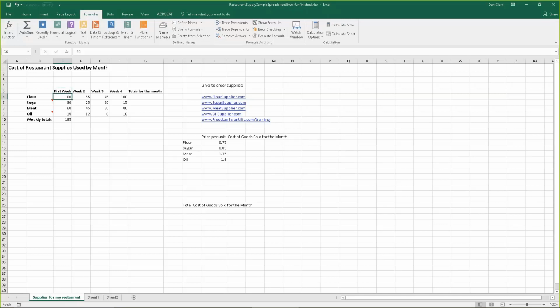And then the contents of the cell, C6. If I press right arrow, on the row for flour, I would go from week 1 to week 2. Before, we just heard the quantity there, which was 55. This time, we should hear it say week 2, 55. Week 2, 55. Week 3, 45.